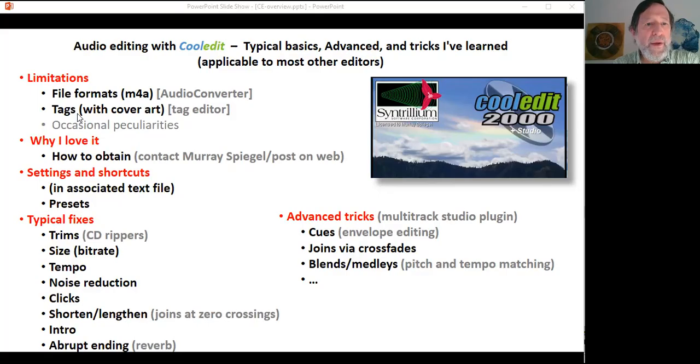Any MP3s or any music files that have tags that contain cover art, that also is not handled in CoolEdit. Any tag editor can remove that cover art, you do your edits, and then you can put it back in. There are some occasional peculiarities that I've seen with different versions of the operating system, but basically they go away after a little while. So those are really the only two limitations that I have found in using this program for a couple of decades, actually.